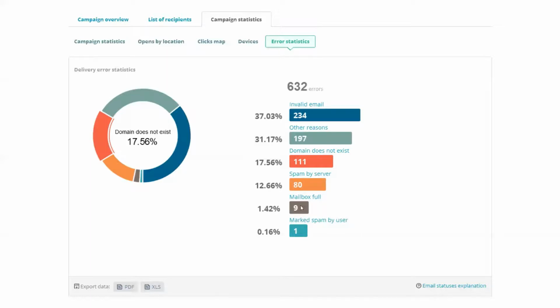Then we have 9 emails that were full. This is a situation where your recipient's email box is filled up and they cannot accept new emails. And then here we have just one that was marked as spam by the user.